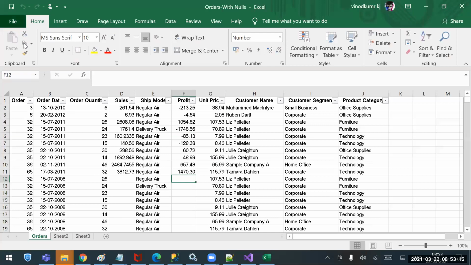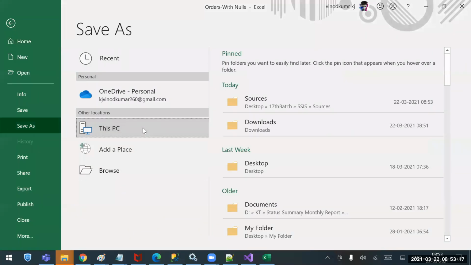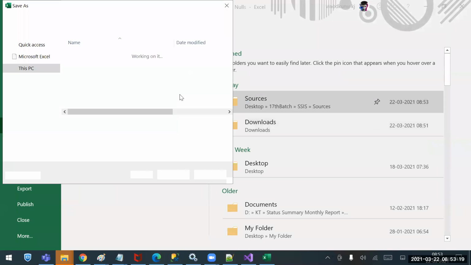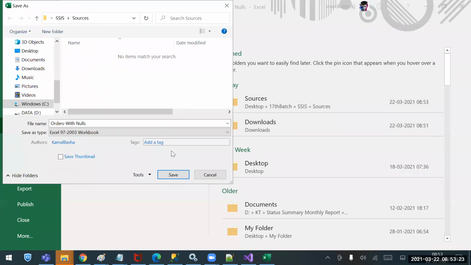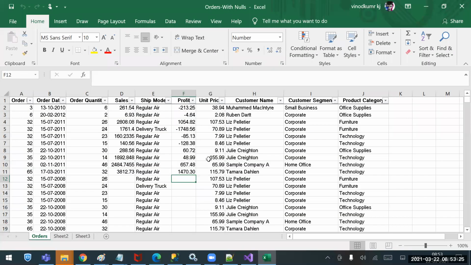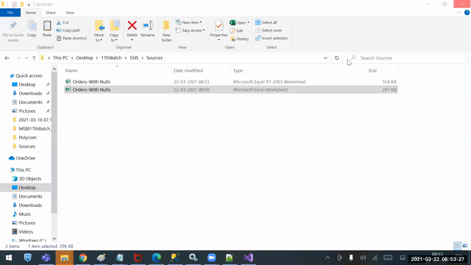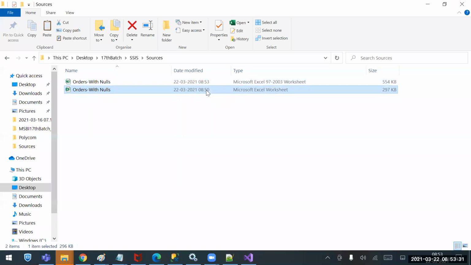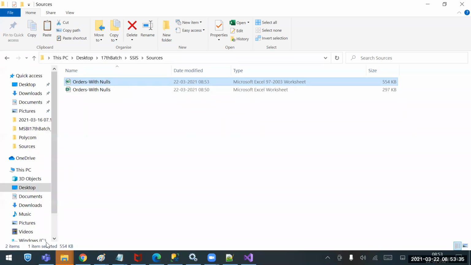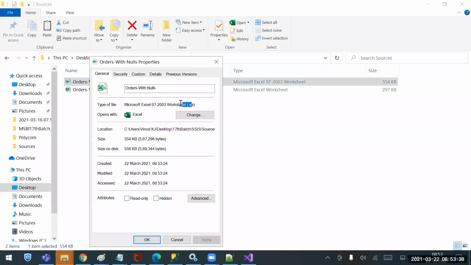Just save as the file in the same folder wherever I created it newly, and choose Excel 97-2003, and you will have two files. See, one is the old one and the other one is new. Sorry, this is new, this is old, and for this particular file the extension is .xls.